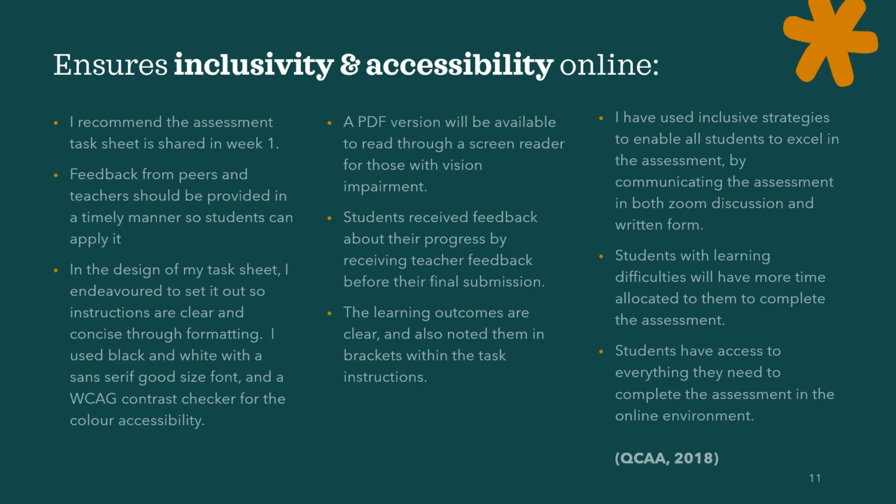Based on the Queensland Curriculum and Assessment Authority website of how teachers can improve accessibility of assessment, I have ensured my assessment task design includes the following inclusivity and accessibility standards. I recommend the assessment task sheet is shared in week 1. Feedback from peers and teachers should be provided in a timely manner so students can apply it.